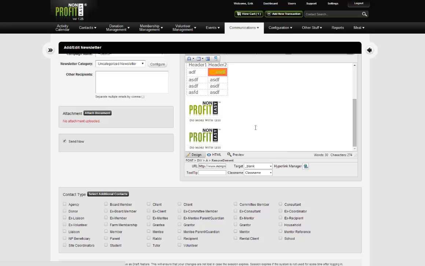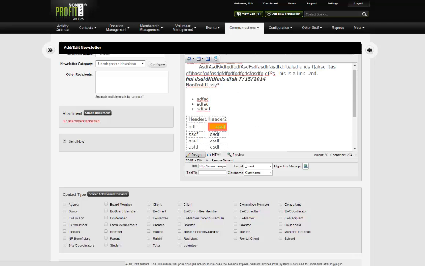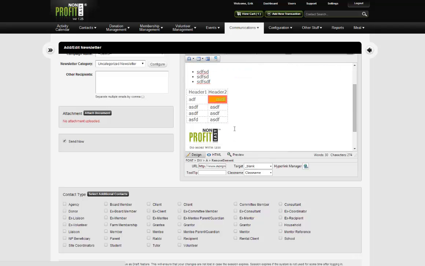So anchors are handy, mostly for newsletters. You don't see it as much with donation acknowledgements. If you've got a long newsletter broken into sections, you put a little table of contents at the top, so you make a table or just a list, and you make a link.